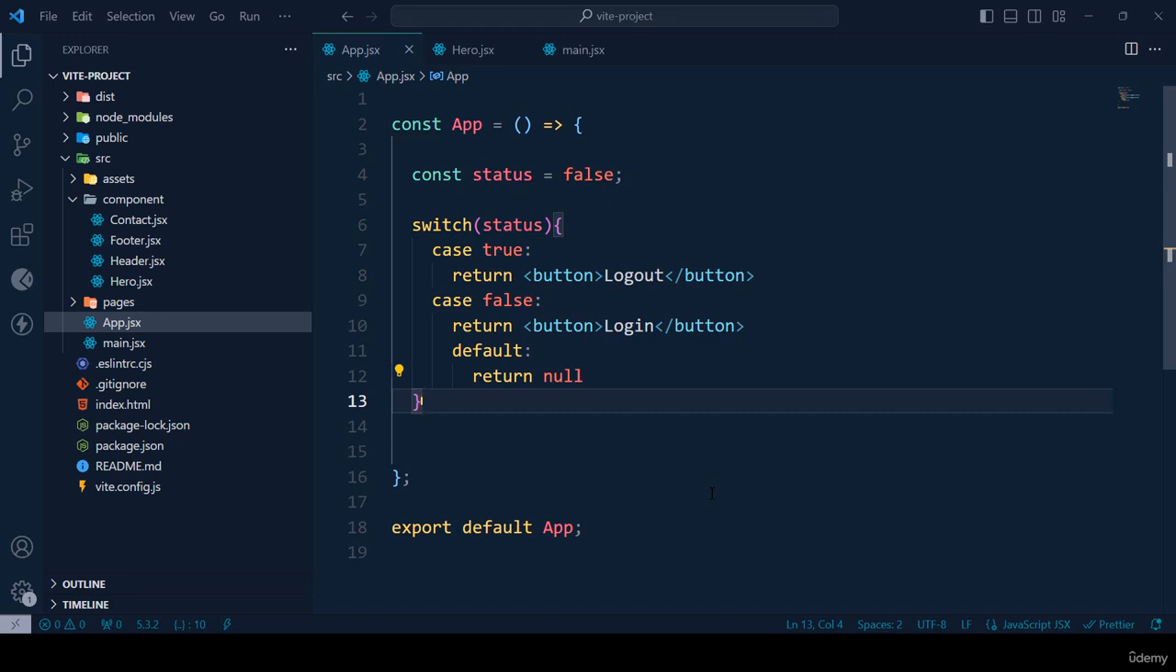Hello friend, welcome back. In our previous video, I discussed conditional rendering using the switch statement. Now in this video, I want to discuss conditional rendering using the ternary operator, or you can also call it a shorthand if-else condition. With this we can actually do this work very easily.